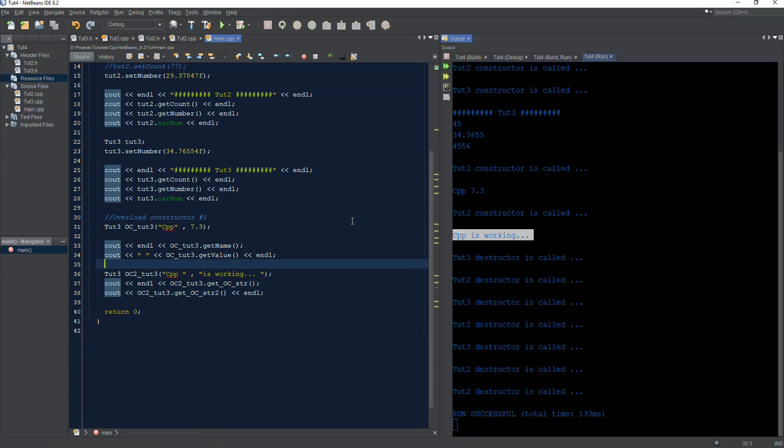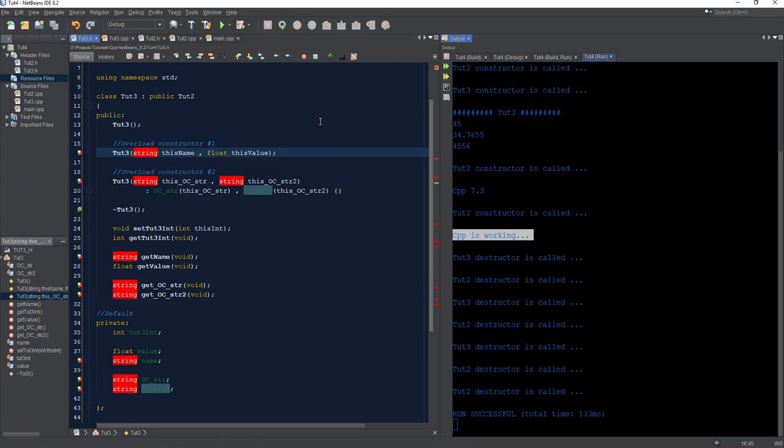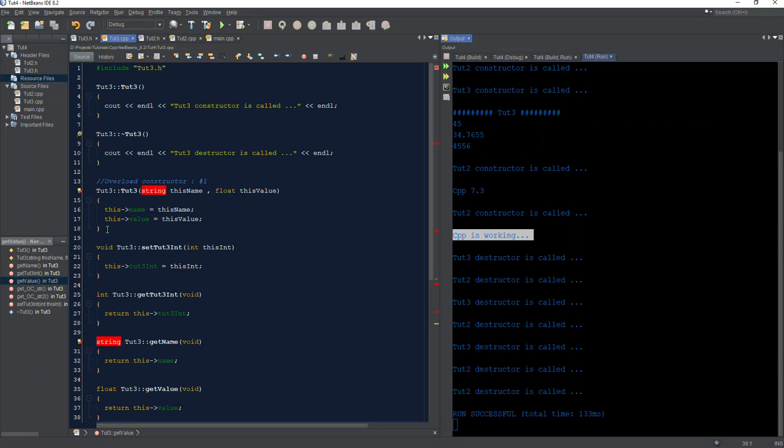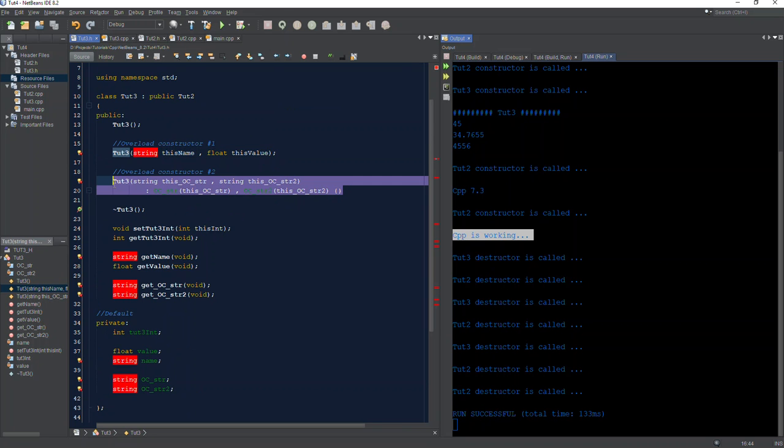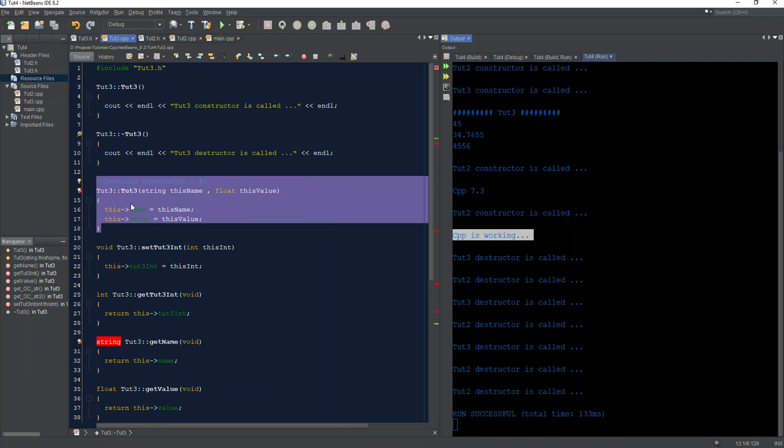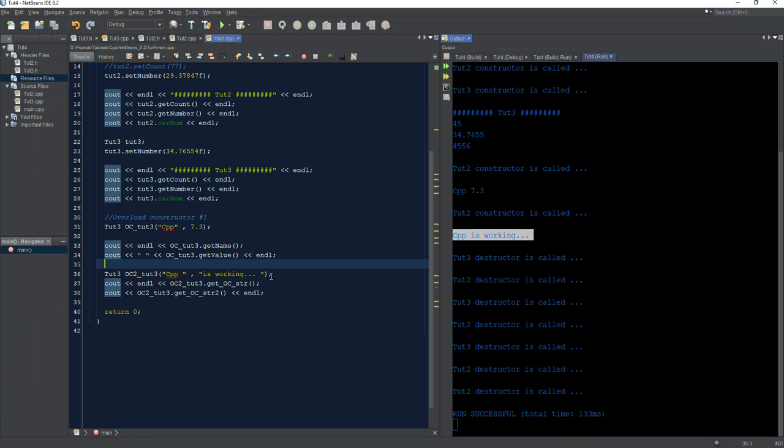Now let's go back to the constructor header. So we have three constructors now. This is the default constructor, with no arguments. This is the second overload constructor, which has two arguments and whose body is done in the .cpp source file. And the next overload constructor is initialized in the header itself, so we don't have to provide the body in the .cpp file, and hence it does not need a body here, because it's initialized. And we have the getter methods which are printing Cpp is working.